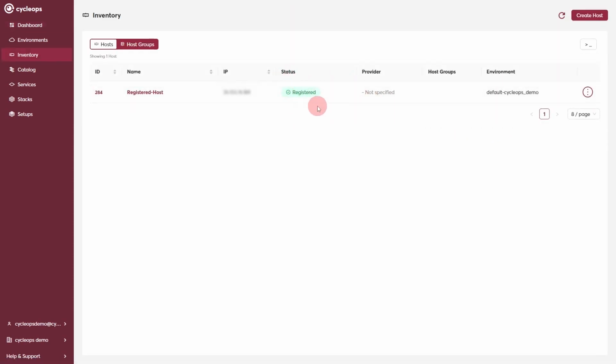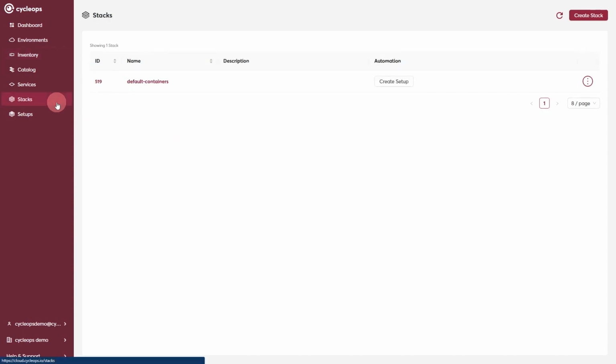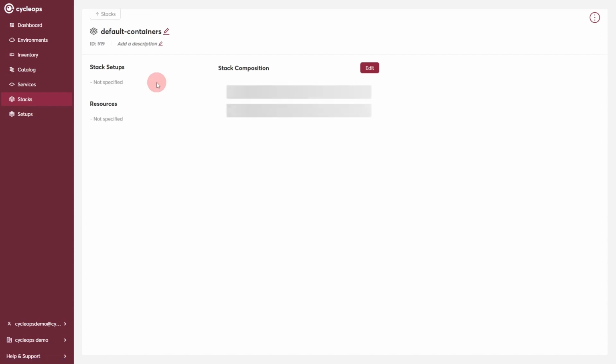For more information, please refer to our other video tutorials, add host using the command or add host using the form. With Cycleops, the installation and configuration of Docker are modeled in a template we refer to as stack. Check on the list of available stacks by selecting Stacks from the left sidebar. Click on a Docker Containers stack to view the details associated within it.